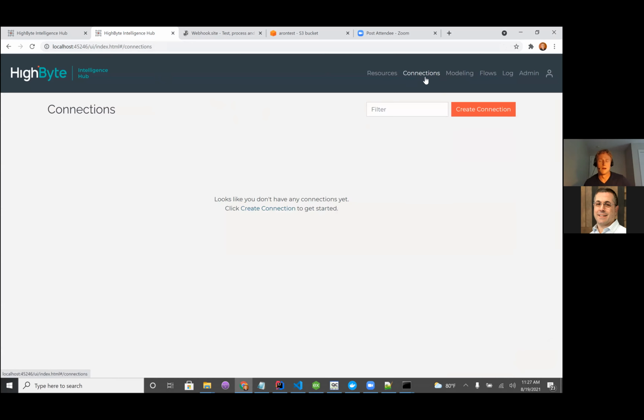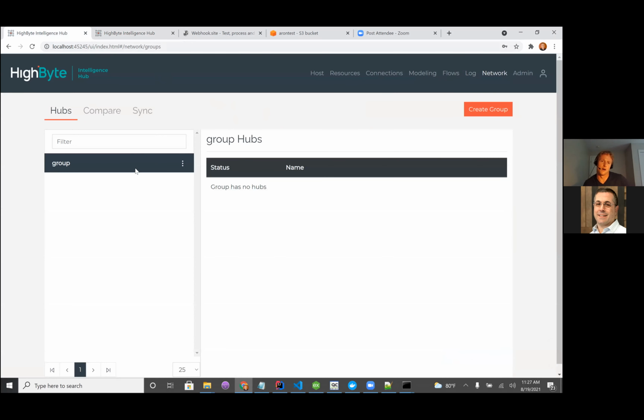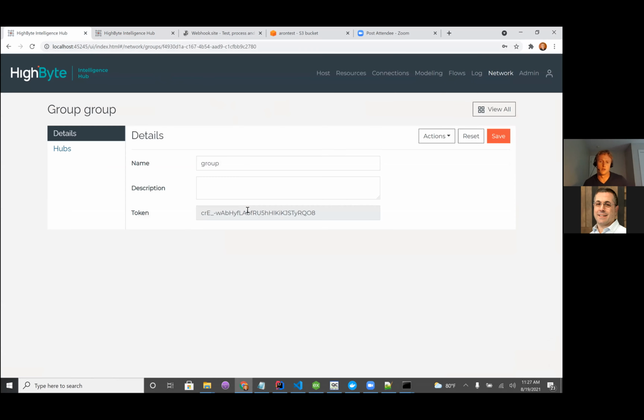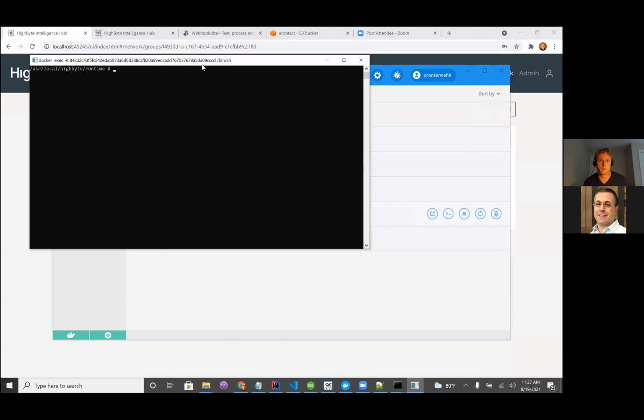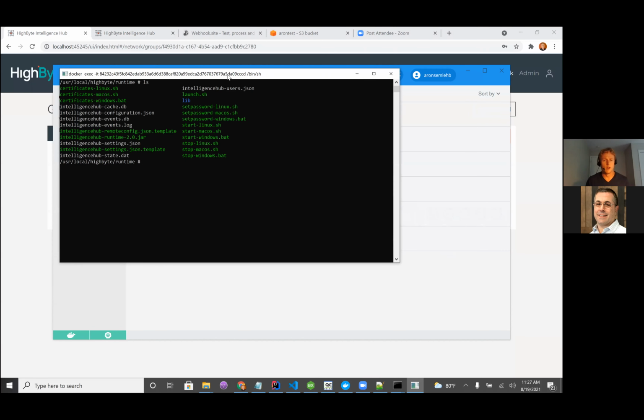I'm connected directly to Docker. But now I want to enable the centralized config mode. So I want to add that hub into this group. I'm going to copy this token. I'm going to go back into Docker and open up the command line, and it opens up into the runtime directory. What I'm interested in is this Intelligence Hub remote config JSON template. Again, templates are just ones we create. They're not used by the runtime. They're just to show you the default settings.